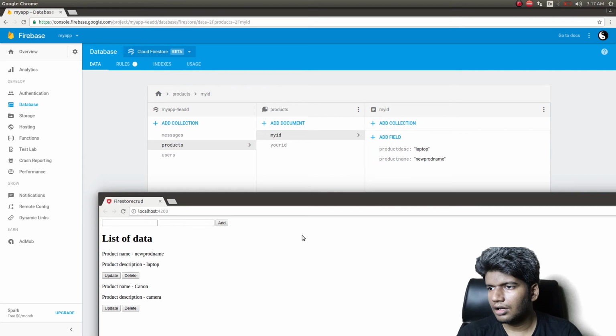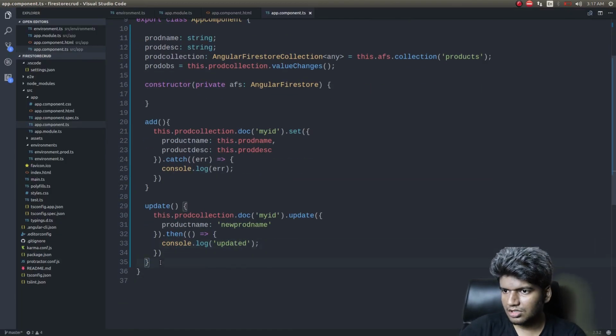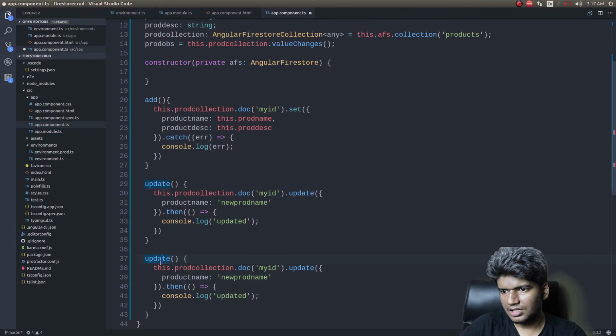And then one more thing I'll show you is delete. Okay, to delete, it's pretty much similar to this. The only change you will be doing here is deleting, delete. Oh, sorry.